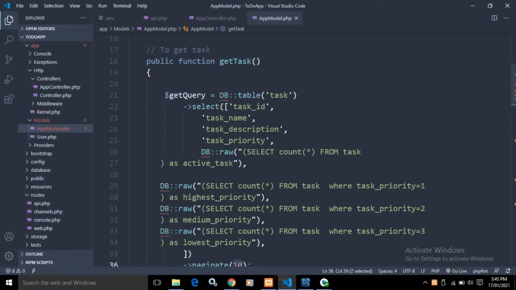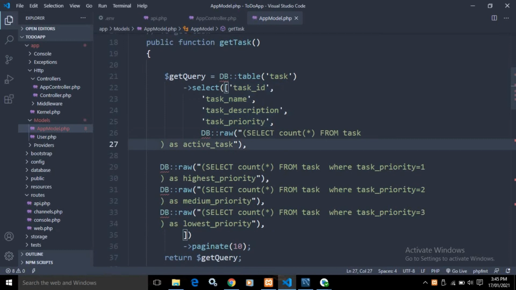Here I have written DB table task. This means I have specified the table name. In the select statement, I have specified the column names which I want to retrieve from the table. Okay. After that, I have written a raw query to retrieve the total number of rows present in the table, and the alias column name I have given as active task.